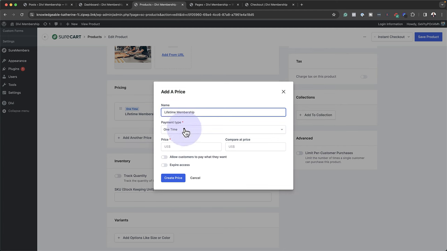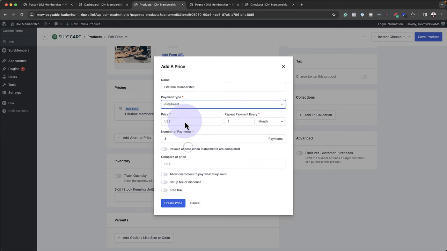So let's go to installment. The price here is, let's say, $307. And then it's saying repeat payment every month. And then these are three. Revoke access when installments are completed. You can activate that, but let's just leave it as it is.